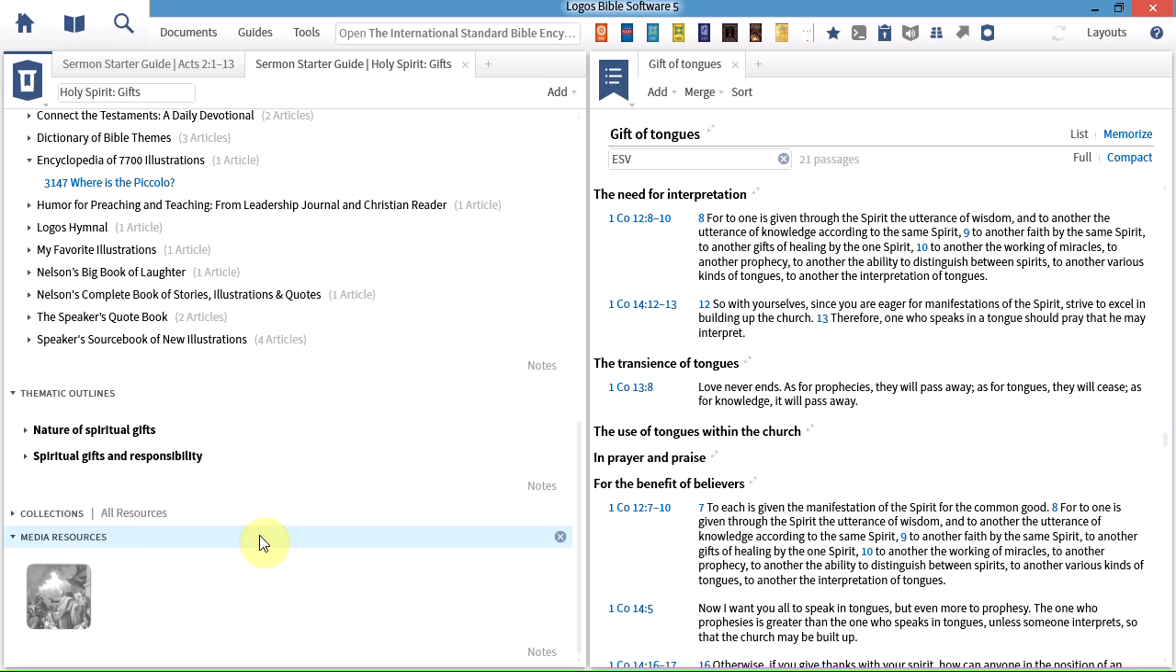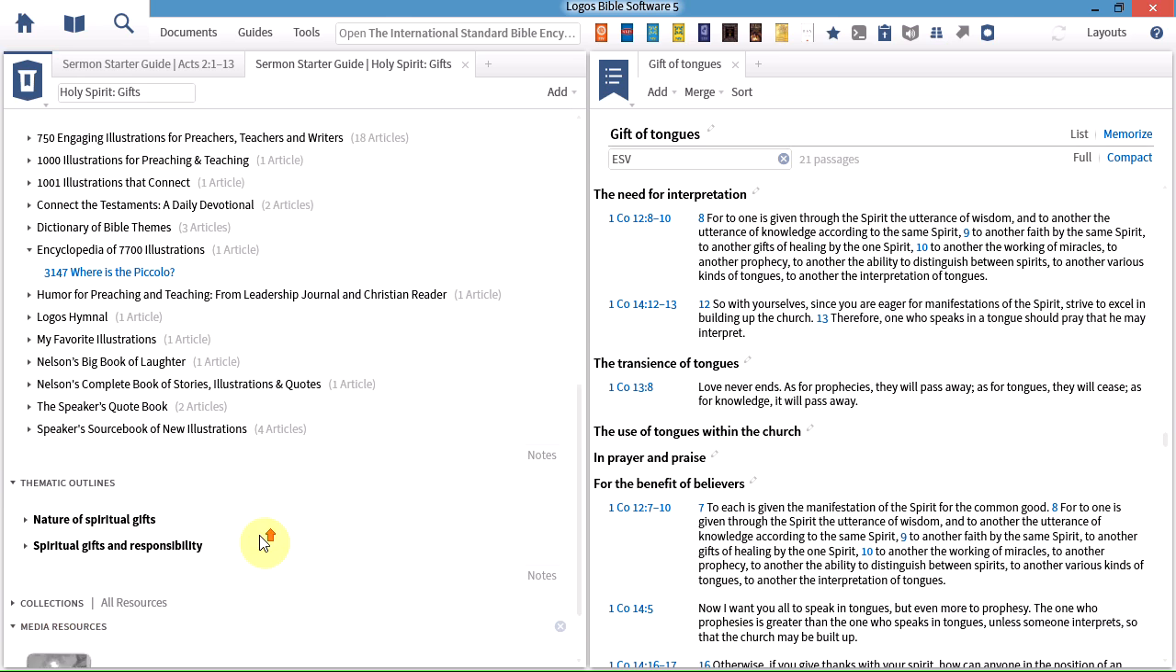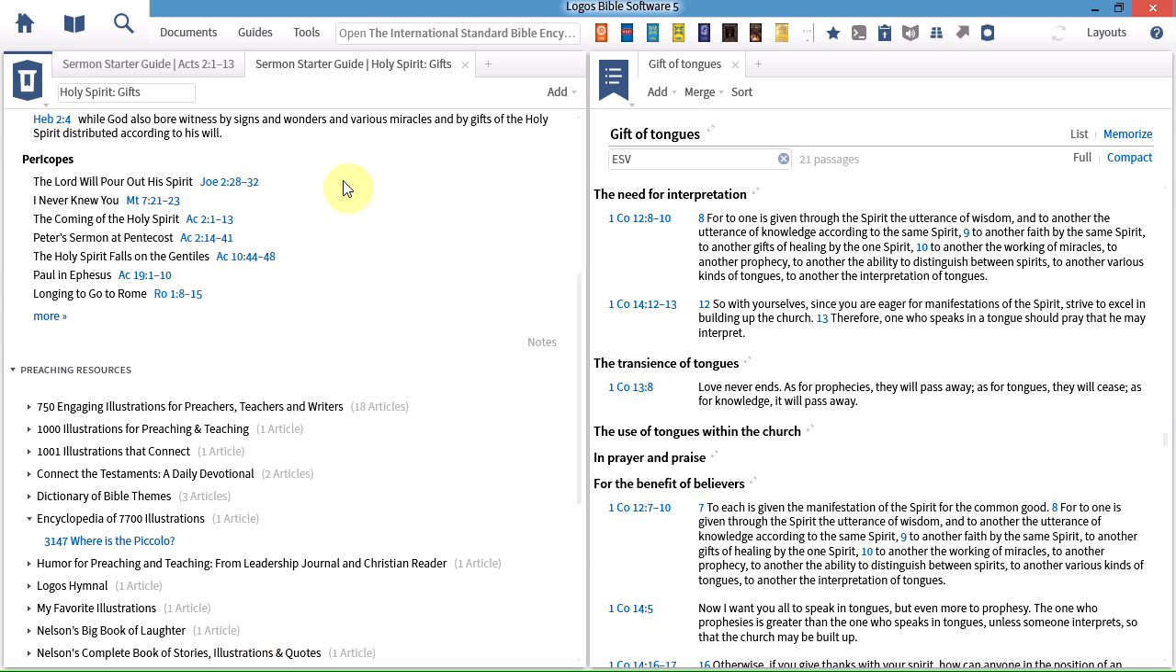There's a collection section again. You've seen that in other guides as media resources. So that's the Sermon Starter Guide. New feature number 19 can be used either with a topic or with a passage.